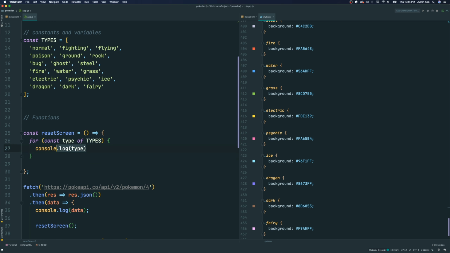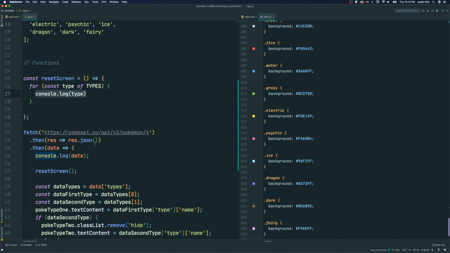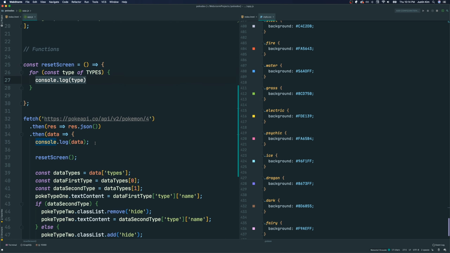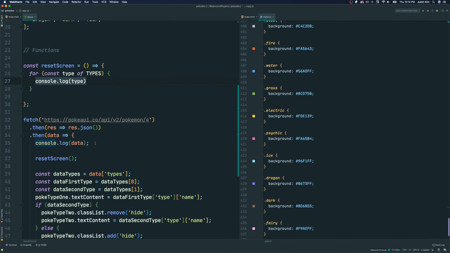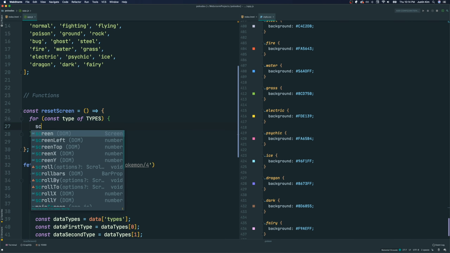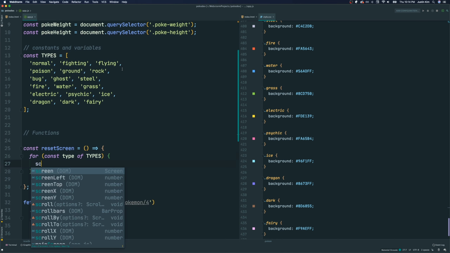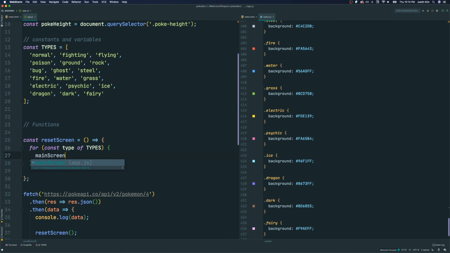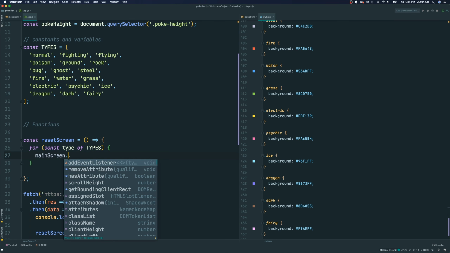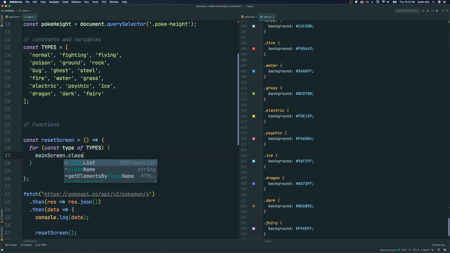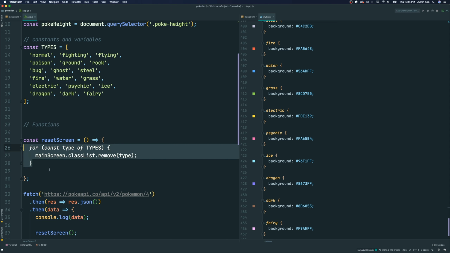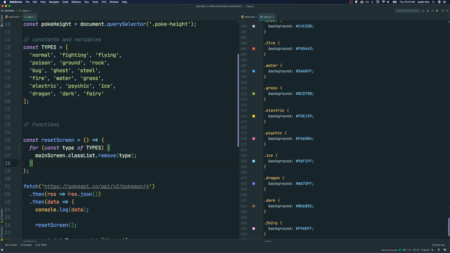So what we want to do is get the main screen DOM element, and we want to get the class list, but remove the type class, like so. That way we don't have to write 18 lines of code, we just have these 3 lines, and we have removed every single type, if they existed.